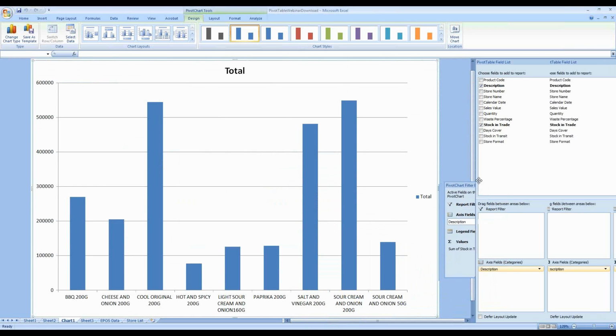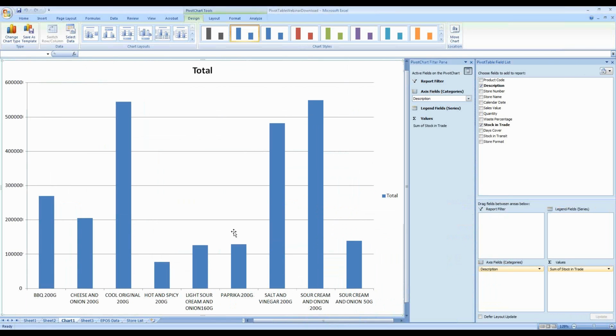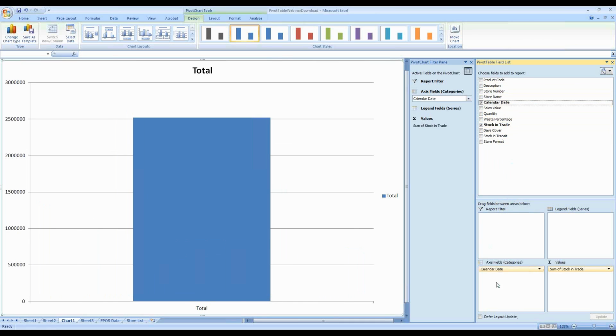So here it has converted that data into a graph so you can see the sales by flavour there. If you wanted to be able to see your sales by day of the week, you do it in exactly the same way as you would do with the pivot table. So instead of description, maybe we want to look at days of the week. So we'll take the description out and we'll put calendar date along the axis field.